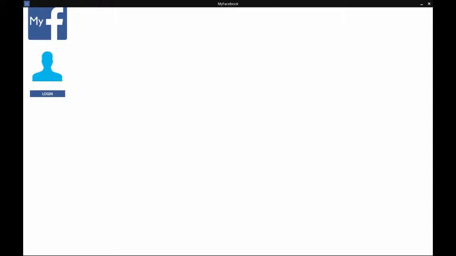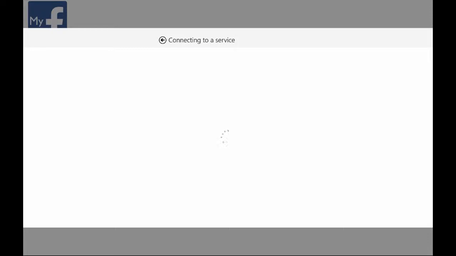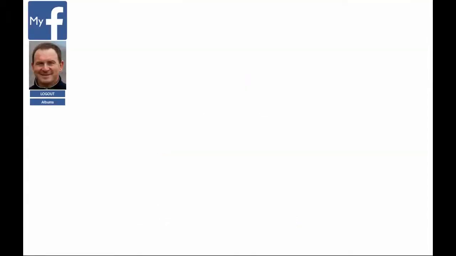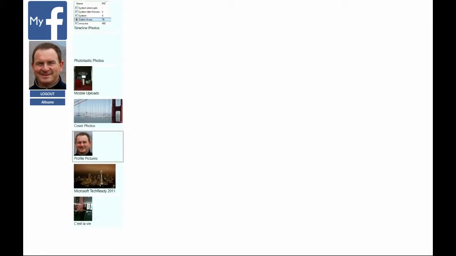Let's see what I want to achieve. I'm running the app. You have already seen all the logging mechanisms in the previous episodes, and here what I want to do is add in the login again, and then I can select the album. So for my account I will see the list of the albums, and I see it's loaded asynchronously.